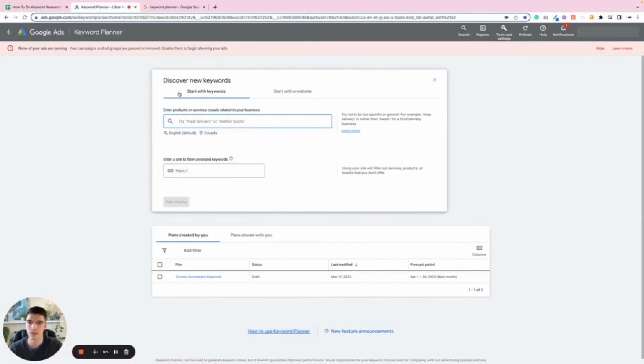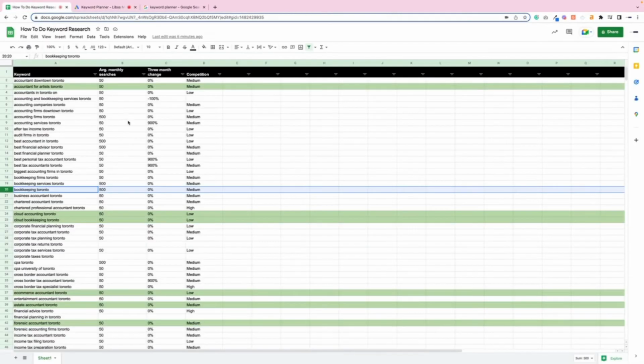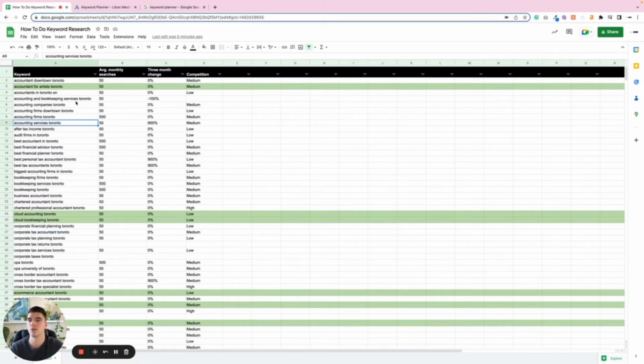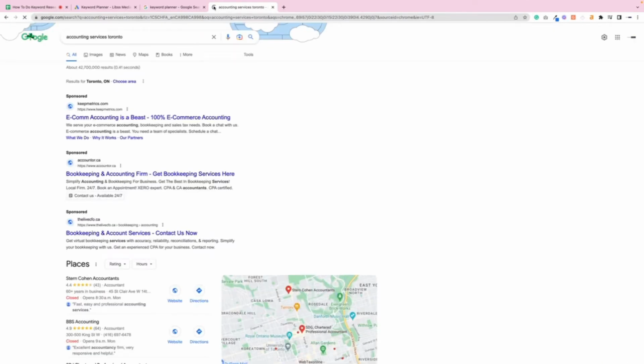So now moving on, as I mentioned, if we come back to the keyword planner, we have the ability to discover new keywords by starting with keywords or by starting with a website. So let me show you that now. We're going to go back to our list and I'm just going to find a keyword that we want to target for our homepage, for example, right? So let's do accounting services Toronto. So what I'm going to do here, I'm going to open a new tab and type accounting services Toronto into my address bar.